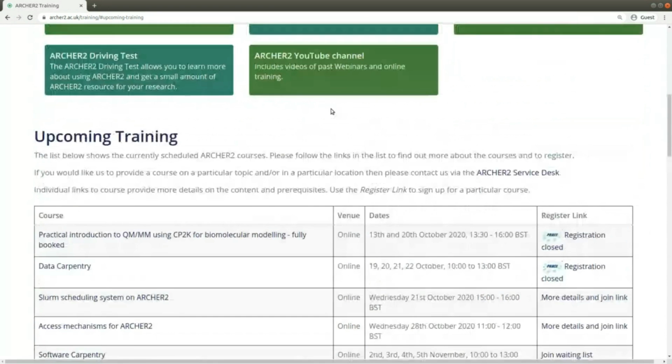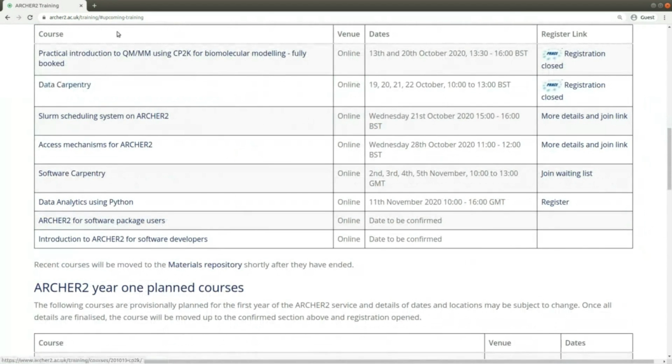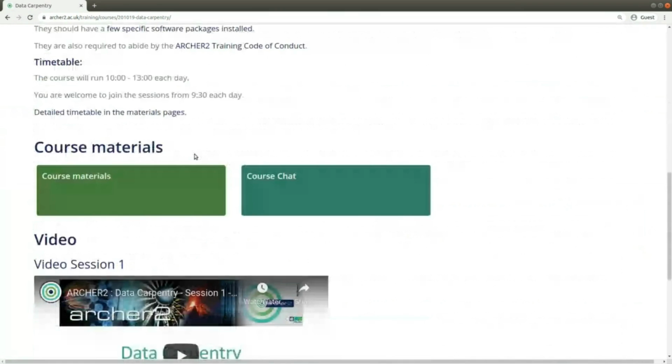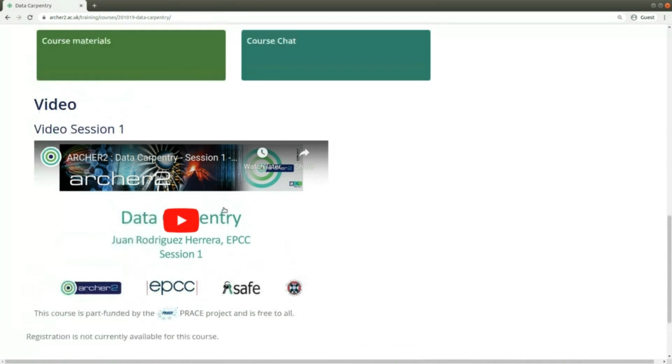This is the ARCHER2 training page. If that's okay, we'll paste the link in the chat. If you go there and click on the data carpentry, you will find that yesterday's lesson is already uploaded to YouTube, so you can check the lesson and have a look in case you have any questions.